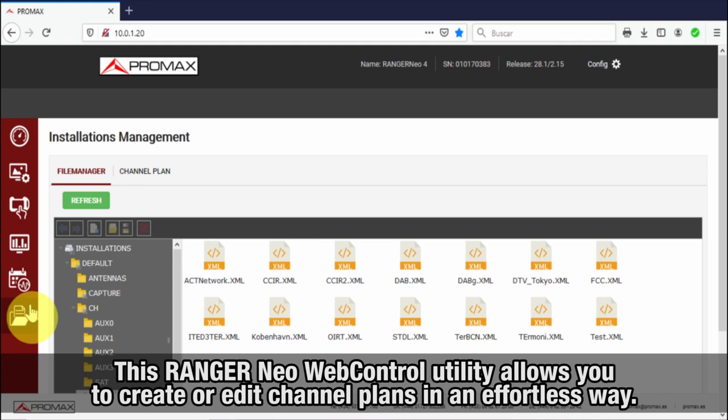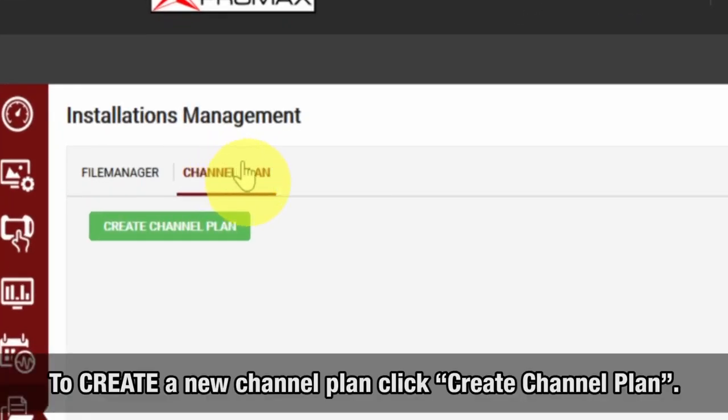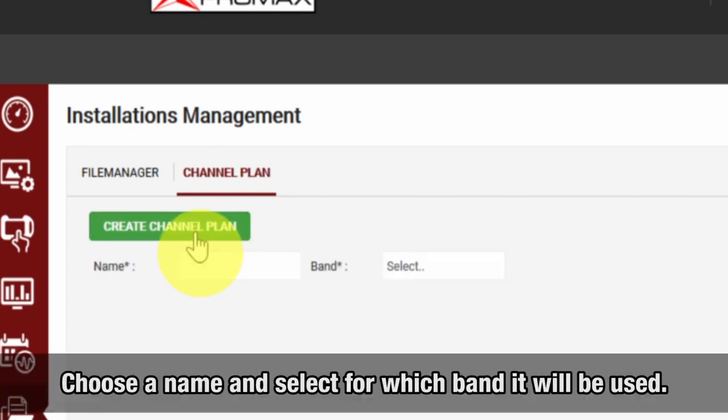The channel plan editor will allow you to create new channel plans or edit previously created channel plans in an effortless way. To create a new channel plan, we need to press the Create Channel Plan button. Then choose a name for the channel plan and for which band it will be used.